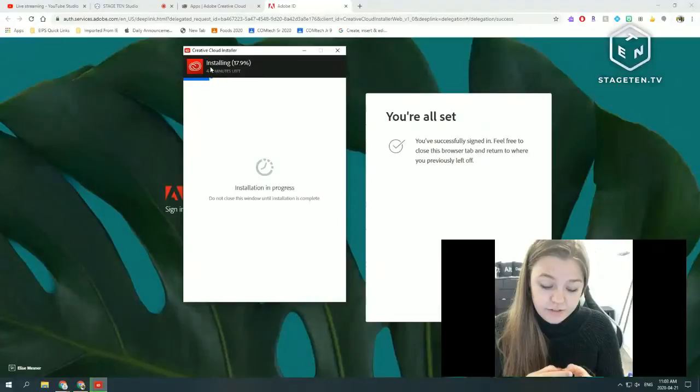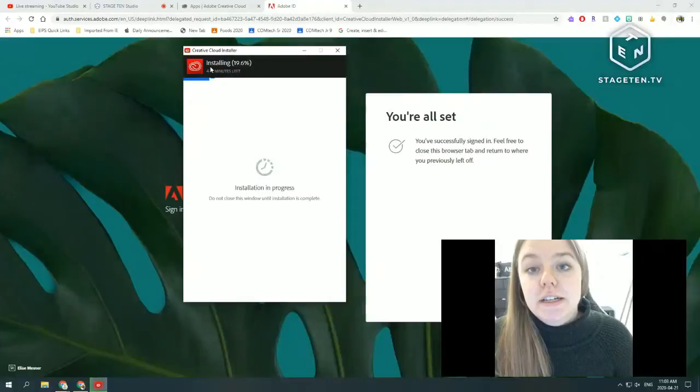This computer did not have Cloud yet. I had to find one computer in my household that does not have Creative Cloud, and this was the one, so we'll see how fast it does.